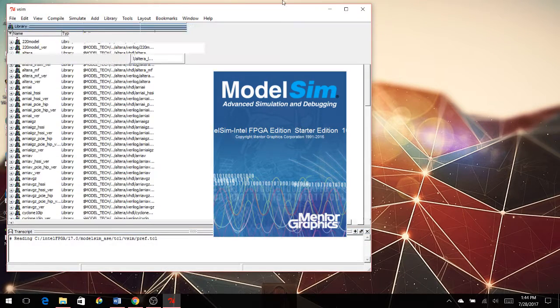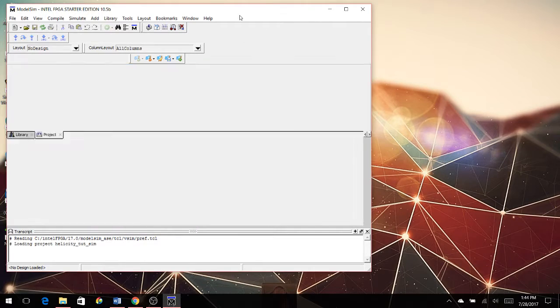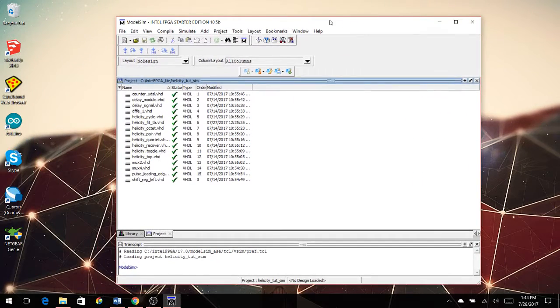And essentially, what we did with Quartus is that we created a design, whether it be a schematic design or a VHDL file, a text design. And what ModelSim does is that it generates a waveform diagram that verifies the functionality of the design that we created using Quartus.